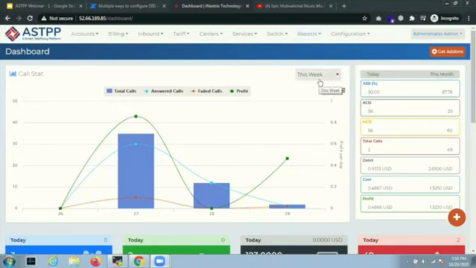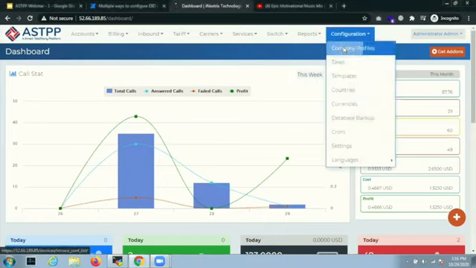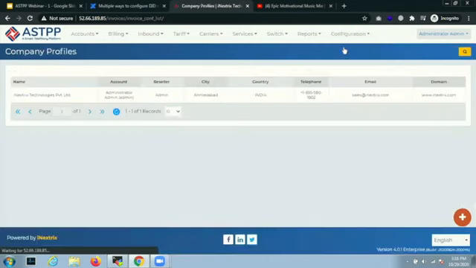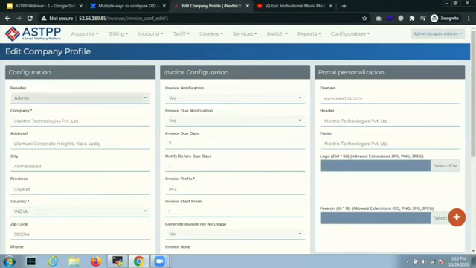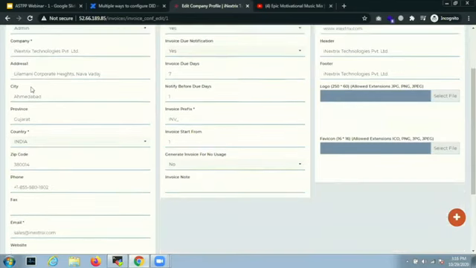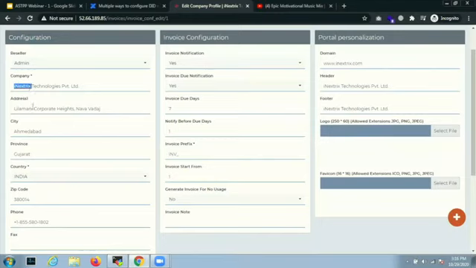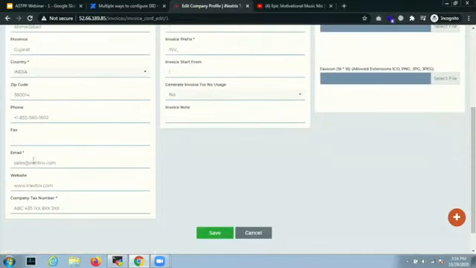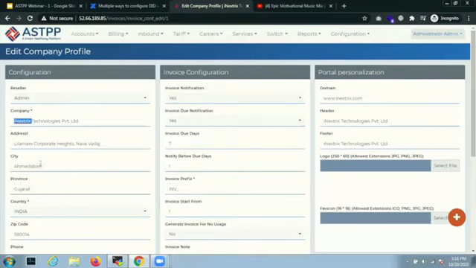As we all know, before starting any product or company, we need some configuration and details. So first of all, after logging into the ASTPP portal, we have to configure our company profile. I have already configured my default company profile. Let's see what details are inside it. In the first part, we have to mention the company name, company address, city, province, country, zip code, and all other required information to display on the company as well as the invoice.